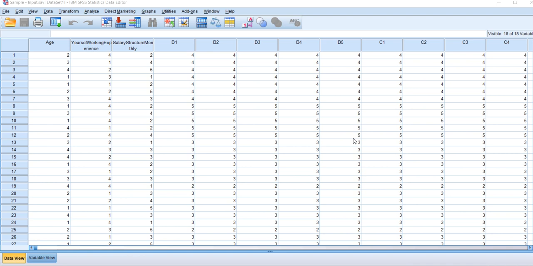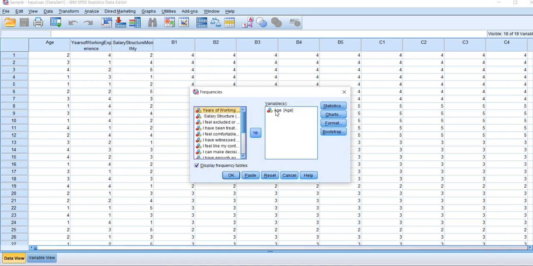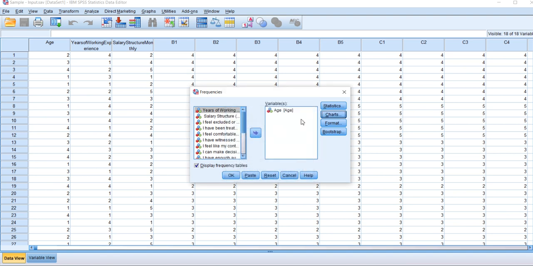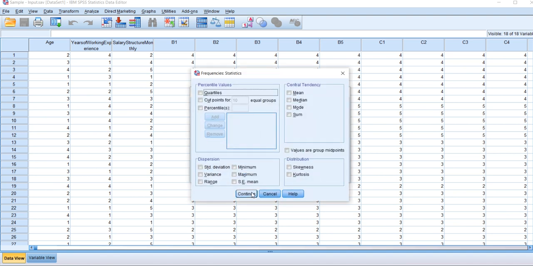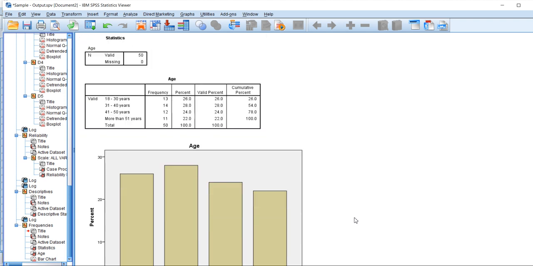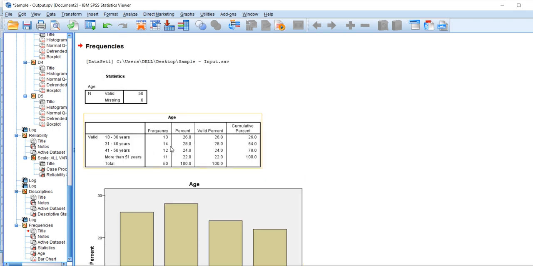But when it comes to frequency analysis, we get a full-fledged note of which set of responses have been received. So to understand frequency analysis, let us click Analyze, Frequency. We have already given age here, and for the charts I have taken the option for bar charts, which will be shown in percentages. Click Continue. For the statistics, let us continue with the default section here.